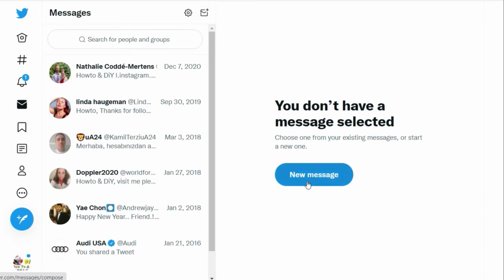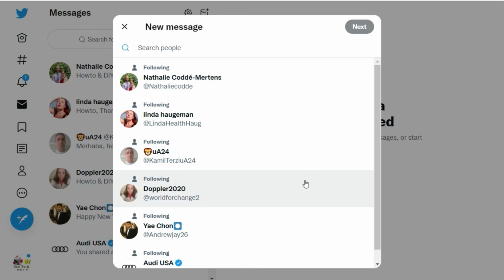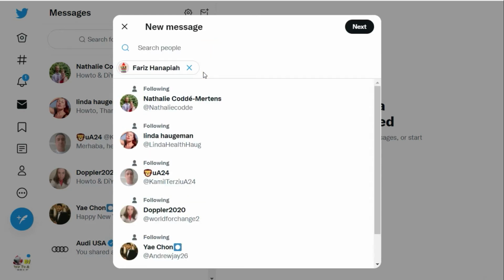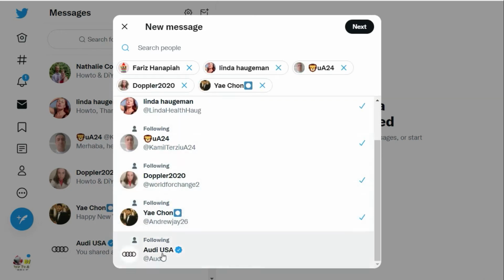Click New Message. It's the oval button at the center of the right panel. In the address box, enter the names or usernames of the people you wish to send a message to. A group message can include up to 50 people.